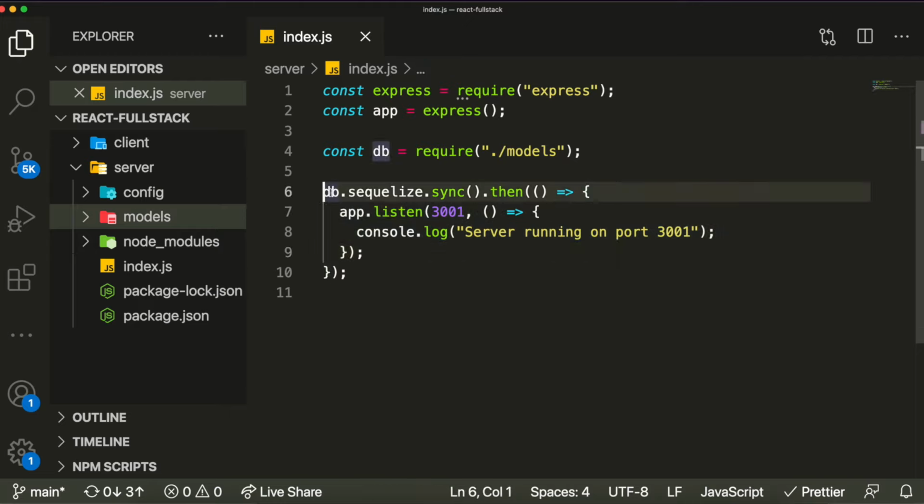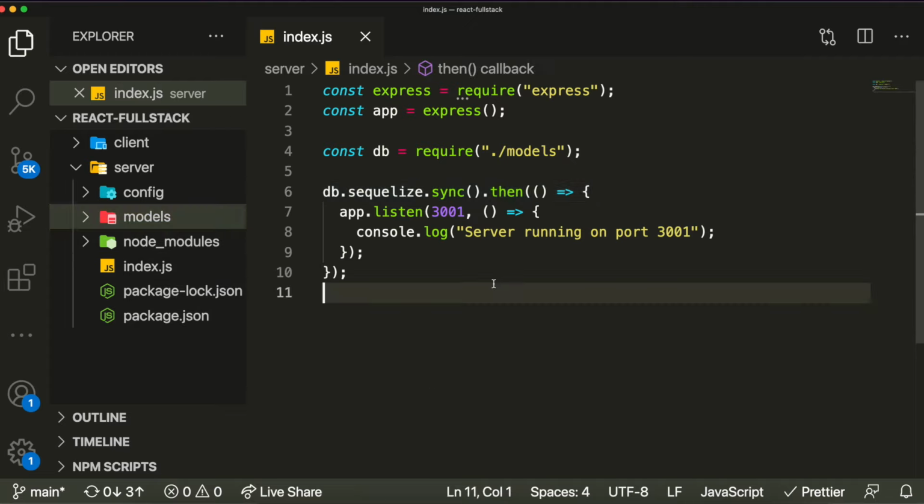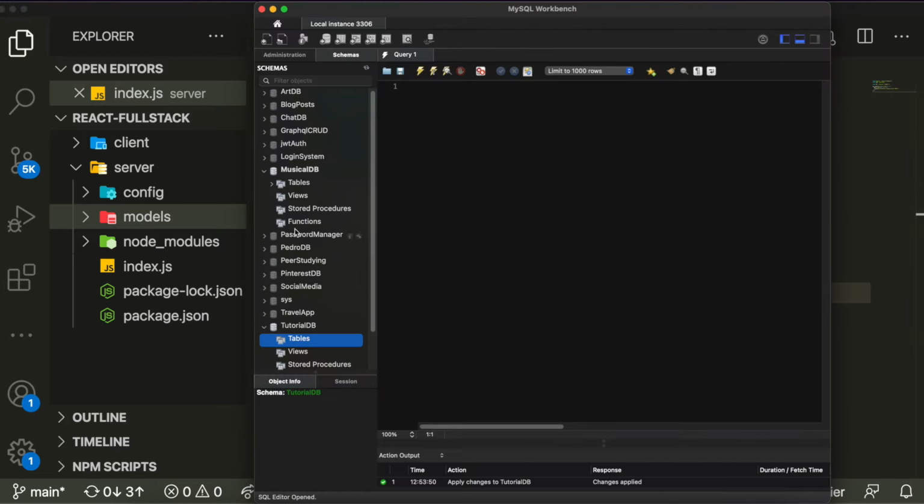And all we're doing is we're saying that when we start our API, we want to at the same time go over every single table that exists in the models folder, check to see if they exist in our database, and if they don't, create that table. That's all they're doing, and it will create the table for you automatically over here.